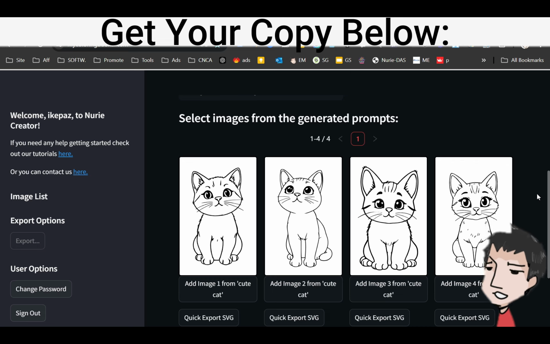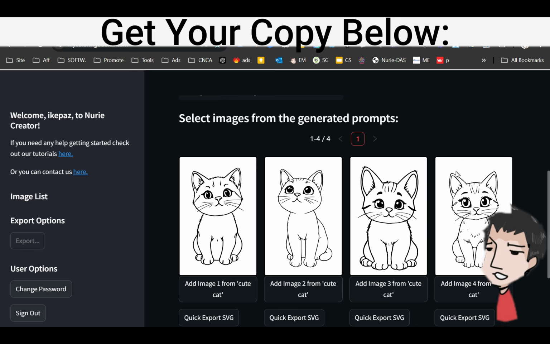If you have any questions, let me know down below. This is just the basic features of Nurie Creator. It can do much more, and I'll be talking about that in later videos.